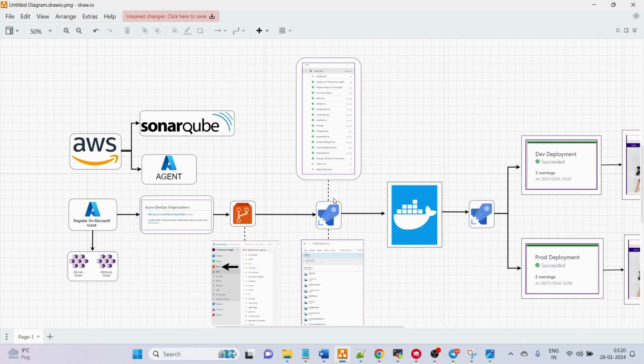One is going to run the code quality check on our complete source code. Secondly, we are going to build the Docker images of each microservice component and push those Docker images to the Docker Hub repository. That will be done through this pipeline itself.